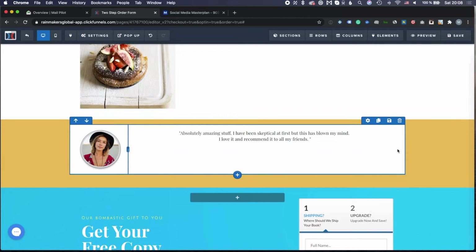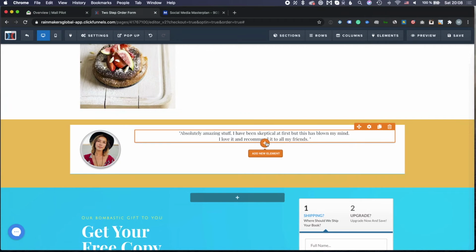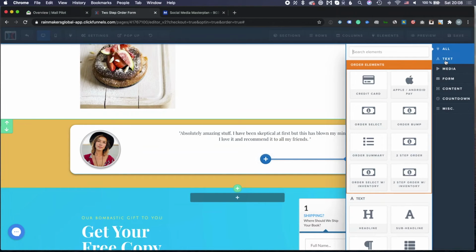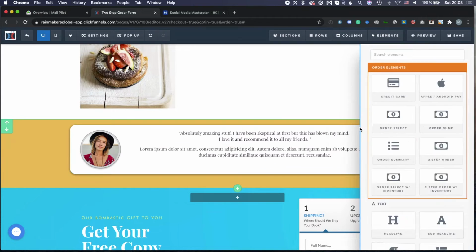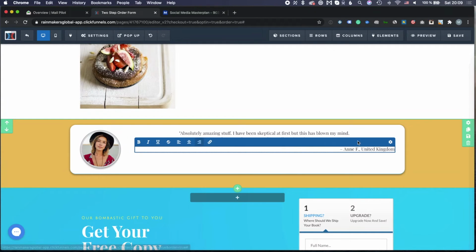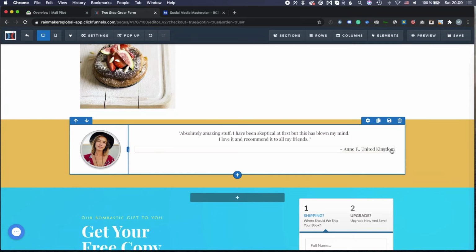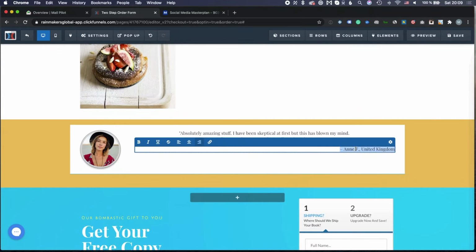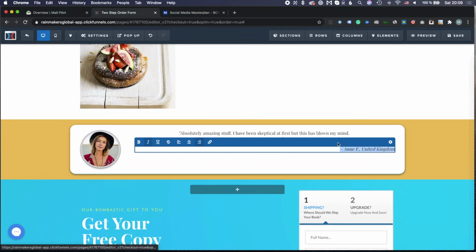So here is my testimonial, and let's add a new element and put her name in. So just add another paragraph, and instead of this text we'll just use option N, F. From UK. Move it so it goes to the side, and maybe we should make it italics too. So let's just select the text and let's say it's italics.